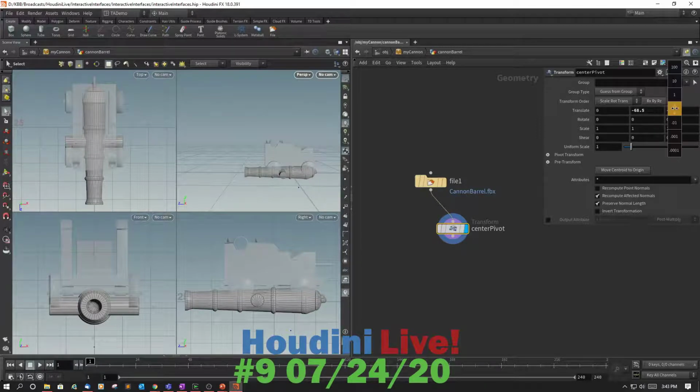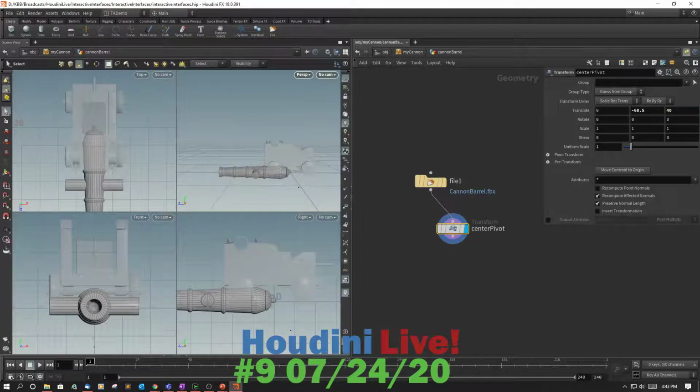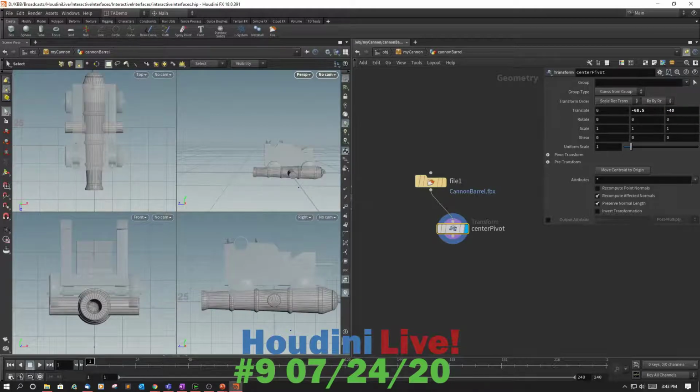And this should be nice and even. Minus 40. Oh, that should be negative 40. And so this should be about negative 70. Alright, because I know that Nick modeled this, this should be nice and clean.